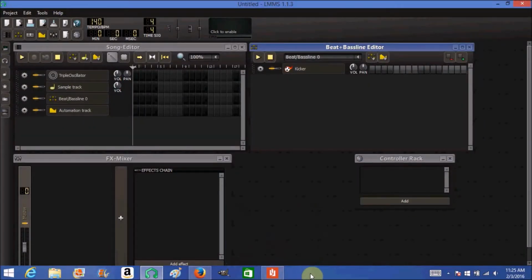Today I'm going to share with you how to make a beat using LMMS. I'm not going to be using any of the VSTs that come stock with LMMS. I'm going to use some VSTs that I got from the outside, or from Google.